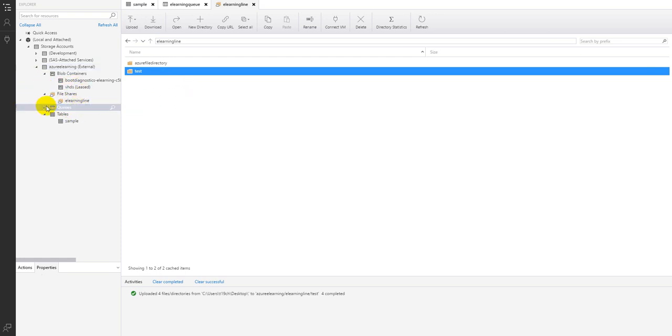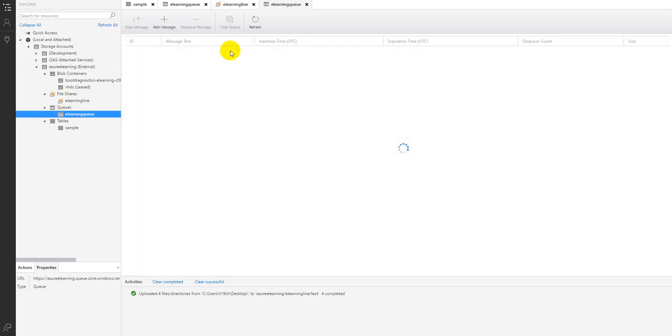Inside a queue, you can create a queue and start dumping all the messages here. With the expiration date, you can add a message, you can view the message, you can clear the queue. It's the same functionality as your ActiveMQ. They have combined it all together.